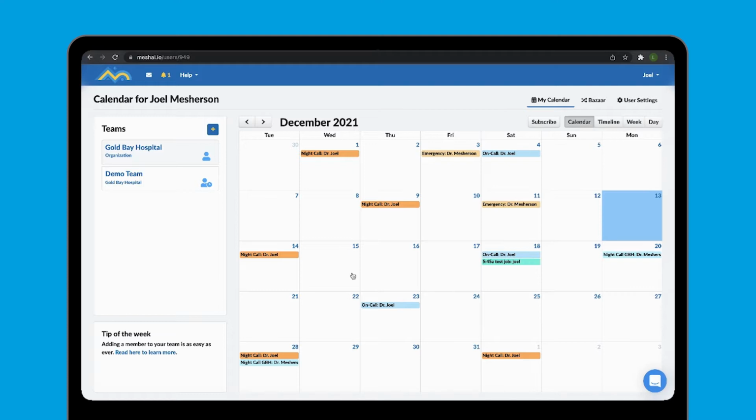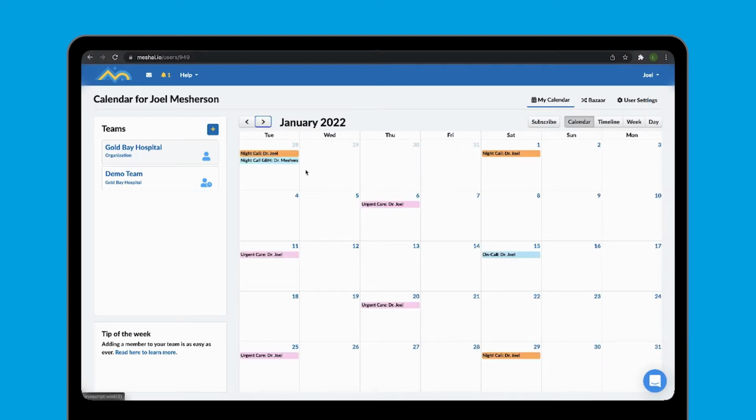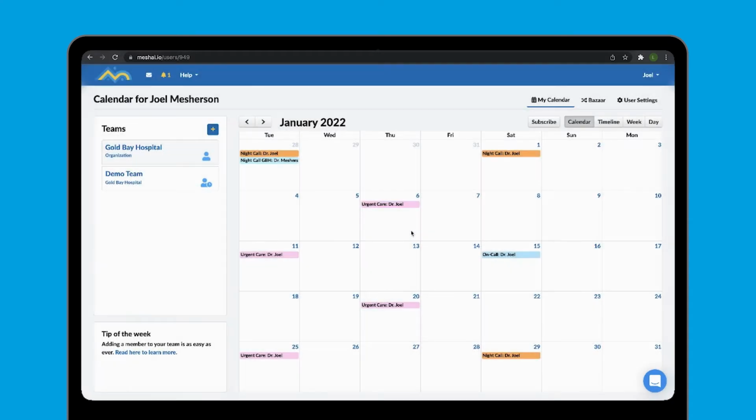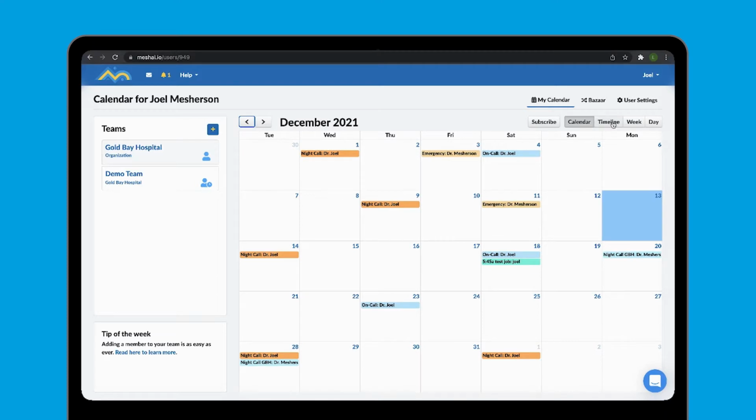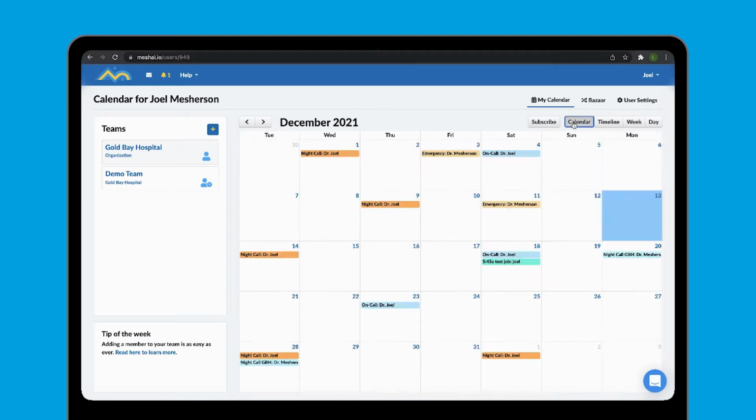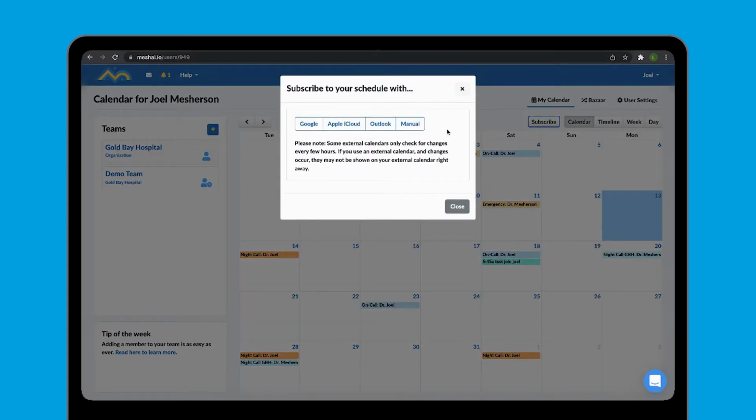If you've successfully accepted the invite to your team or organization, you will see that information appear in the left-hand bar of your calendar. Scrolling through the months now with these arrows, we can see the shifts for the upcoming weeks that are assigned to Joel. You can view the details of your shifts simply by clicking on them. Notice that you can also toggle the view of your calendar between timeline or week or regular calendar to whatever view suits you. In addition, you can sync your personal calendar in the Mesh AI system with your existing Google Calendar, Outlook, or iOS calendars by clicking the subscribe button seen here and following the on-screen instructions.